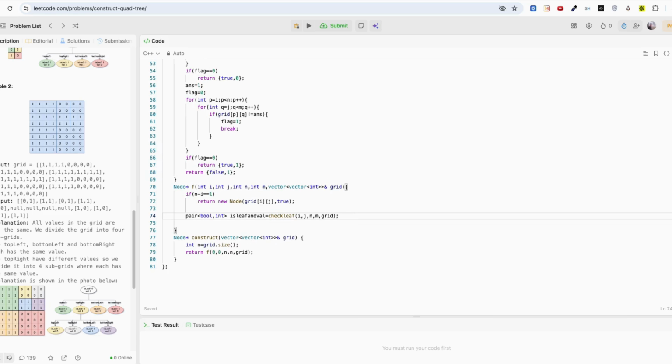So I've got this particular function over here now, right? Now I will try to create a node.